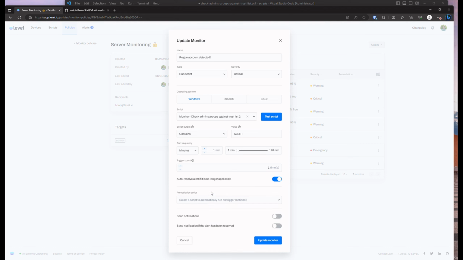So that's it. We have this script up on our GitHub repository. And if you have any other suggestions for scripts that you'd like us to work on or to showcase here on level.io, please let us know.